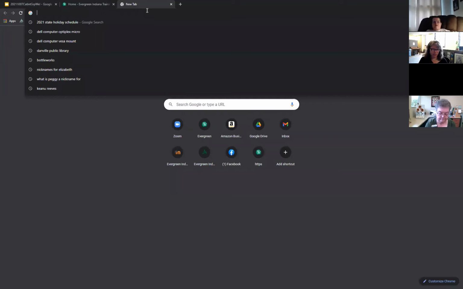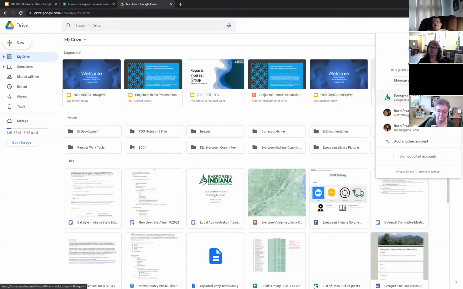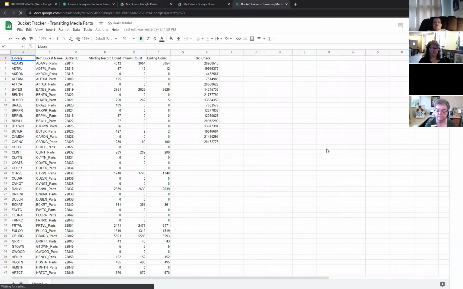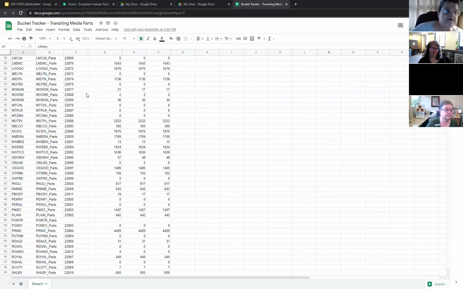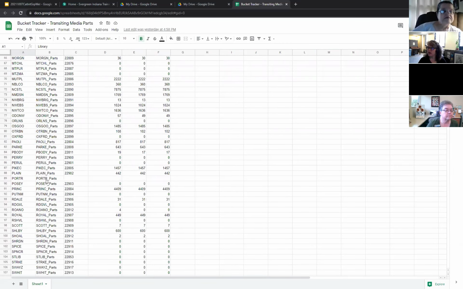So I started out, and I'm pretty sure that I showed you part of this before. I laugh at my own joke. So I have created this bucket tracker. You guys don't know this yet, but I've created a shared bucket for every single library in Evergreen Indiana, and I have all the IDs tracked for it. I have included Porter County, even though they haven't migrated, so they don't actually have a bucket yet, because they have 0 data that I could actually look at.